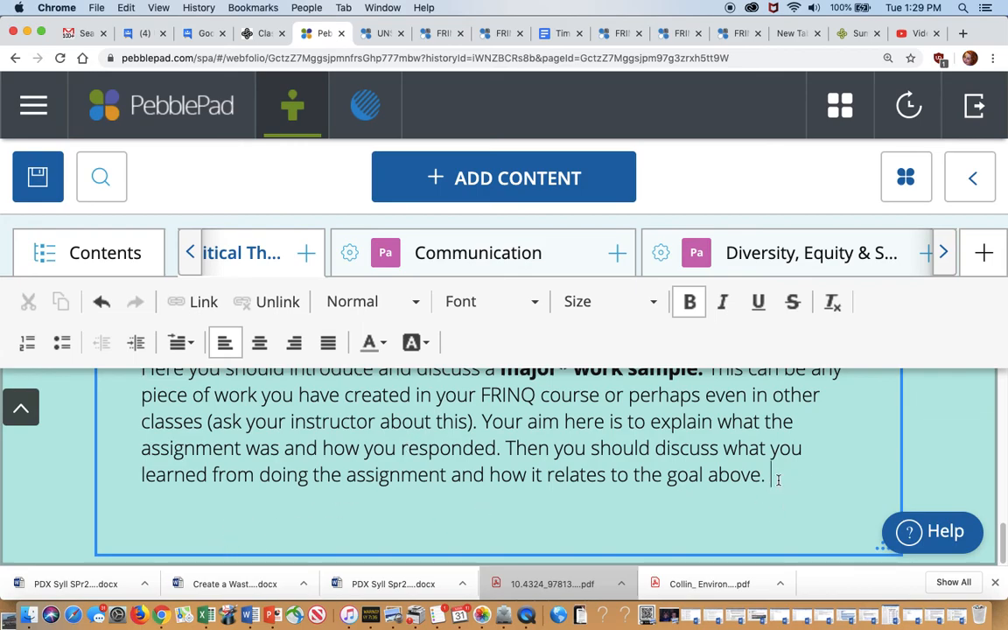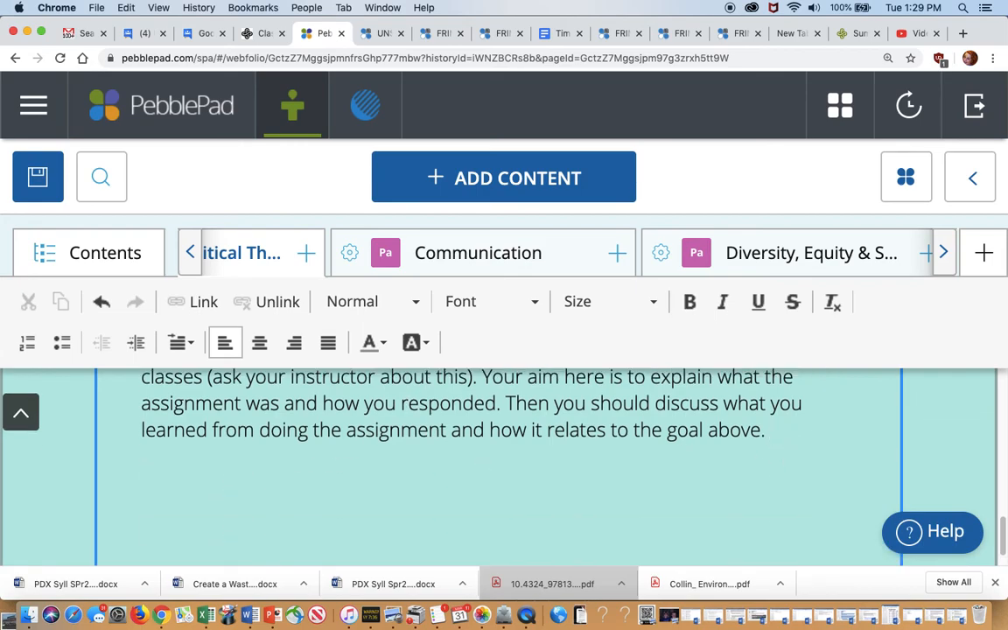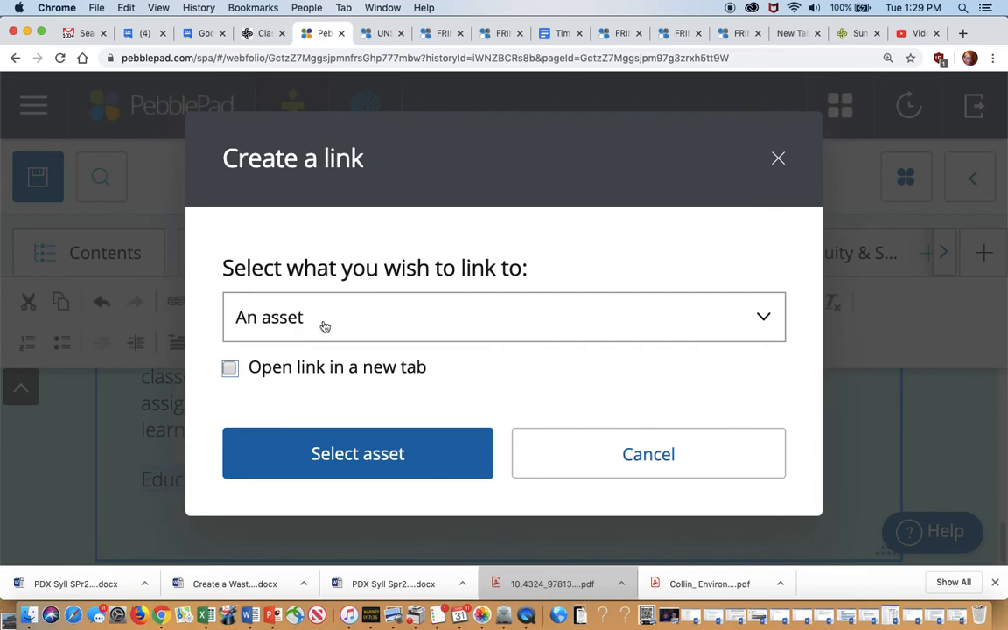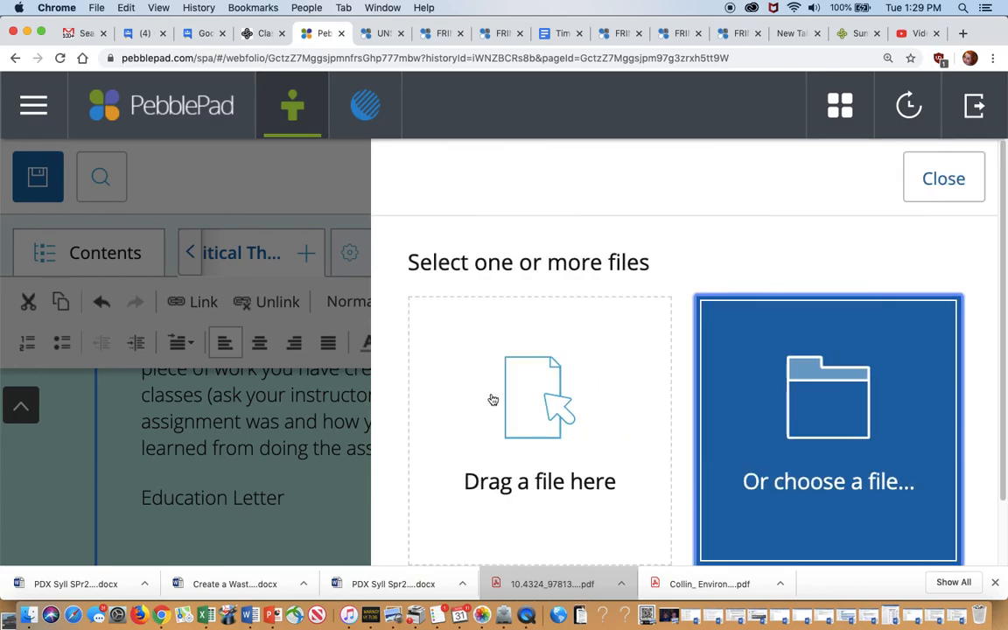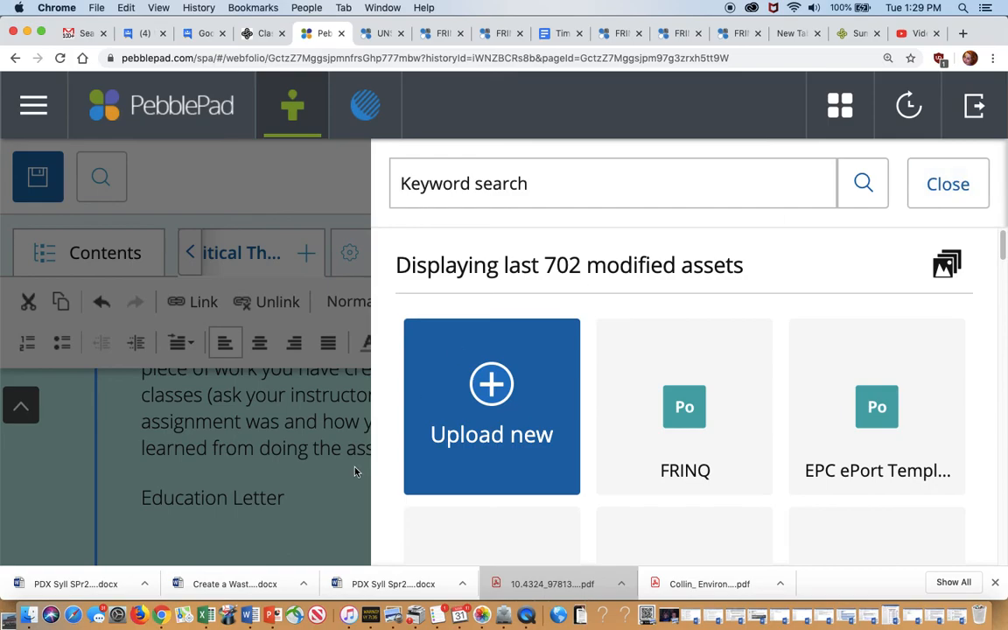And there's a couple things you can do to attach assignments, right? So let's say it's my education paper that I want to put here. I can highlight this, I can link it, and you see how it says asset? And I say select asset. Let's say I haven't put my education paper there, so now I can upload it, right?